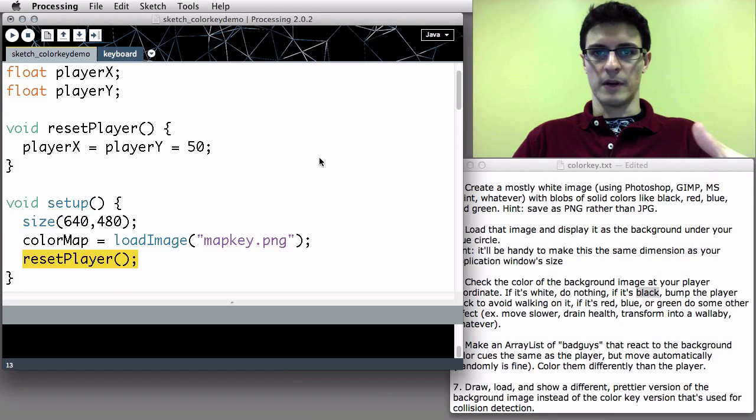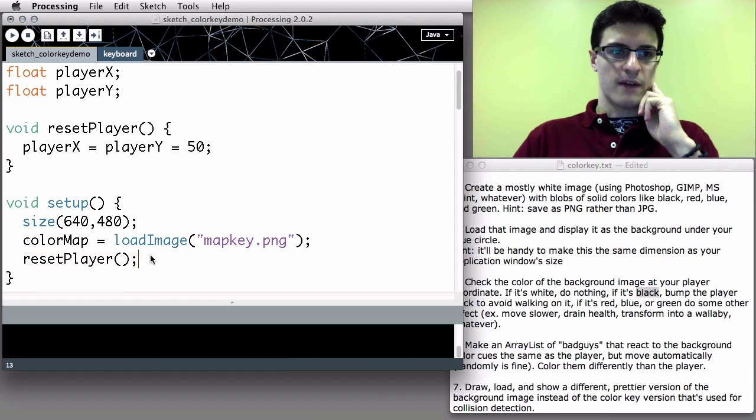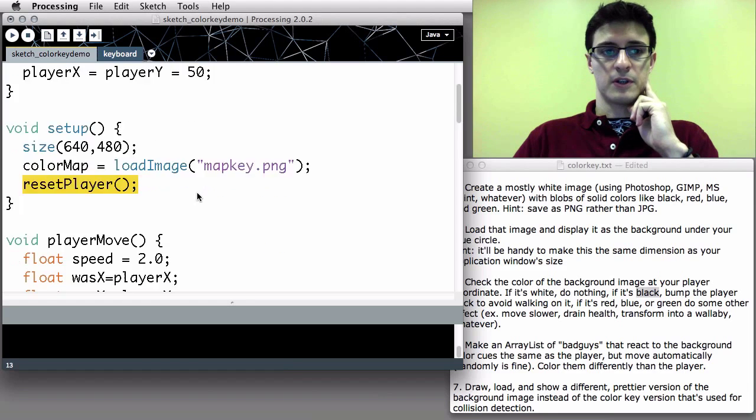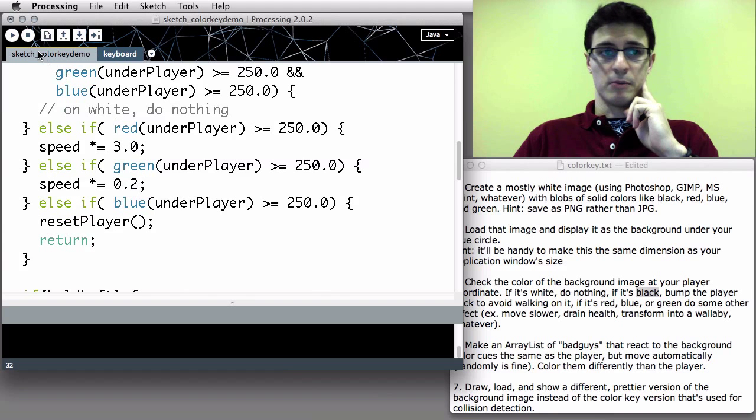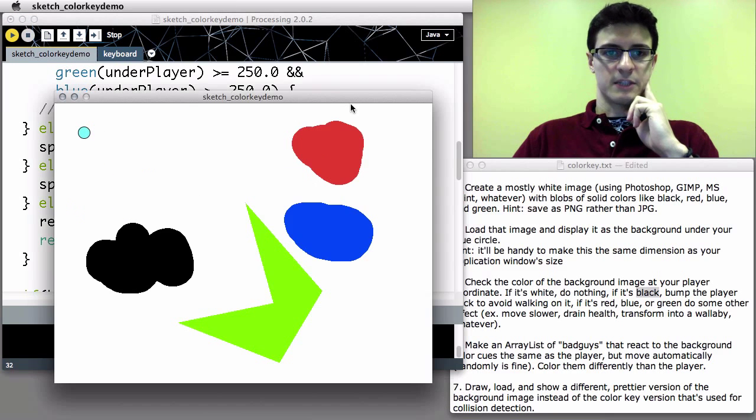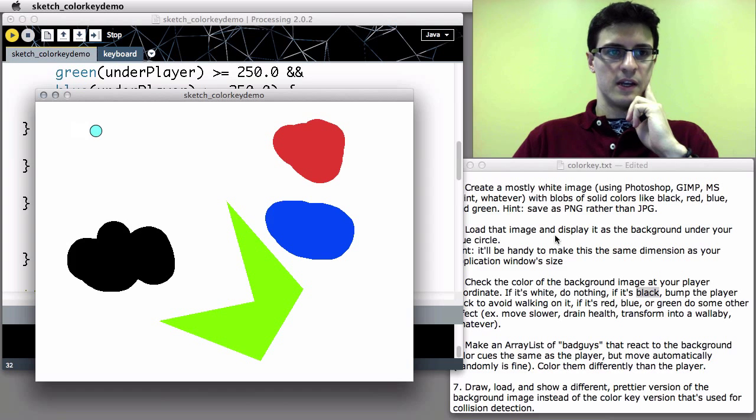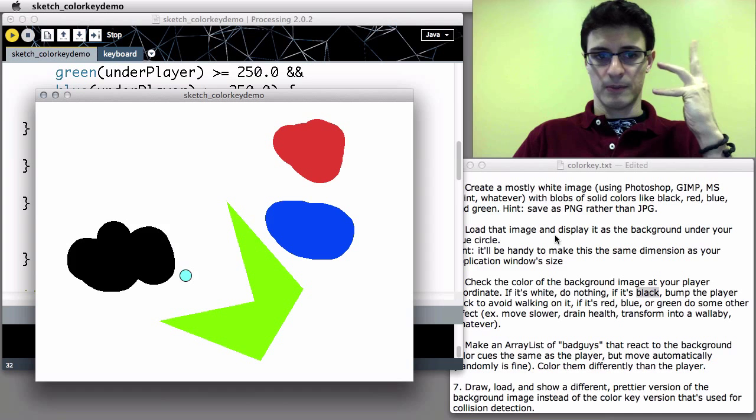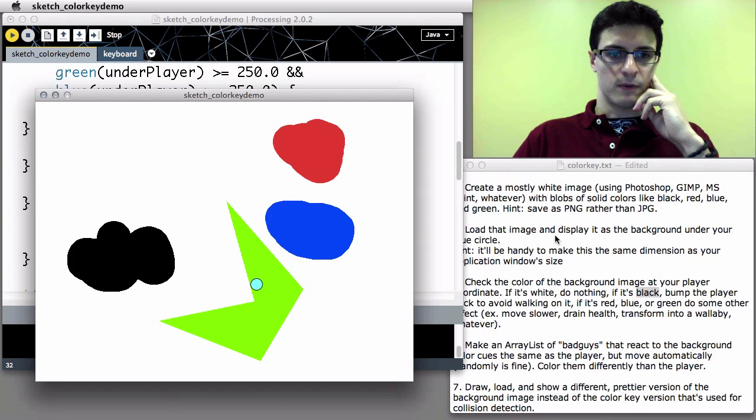Reset player here in setup with a semicolon after it is going to set those values to 50 when the program starts, as well as when we step on blue. So if everything worked as expected, and we'll see if it did. And again, don't feel bad if your code doesn't work initially. If you got a typo somewhere, just part of programming. I've been doing this for a while, and I've already written this program in advance to prepare.